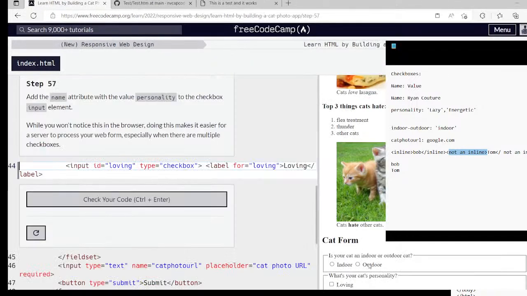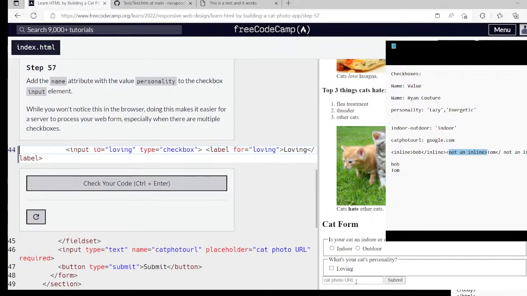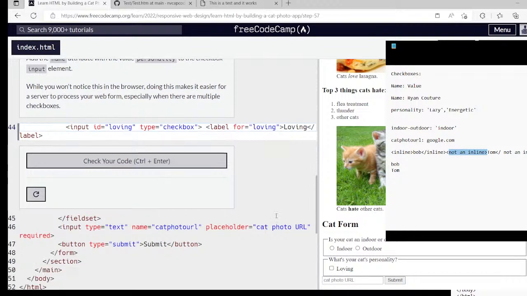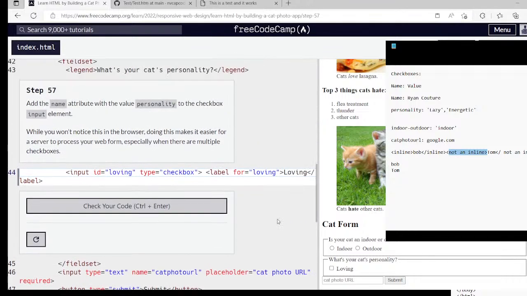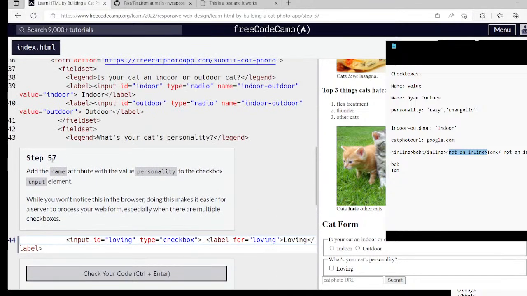Kind of in summary, you know, we got this far, and that for attribute is literally connecting this text with the element itself, with the checkbox. So it's literally connecting the two. So we're at 57. I think that's about it.